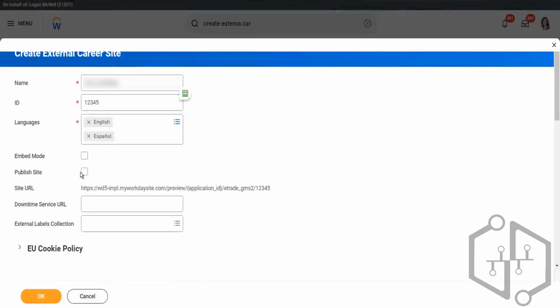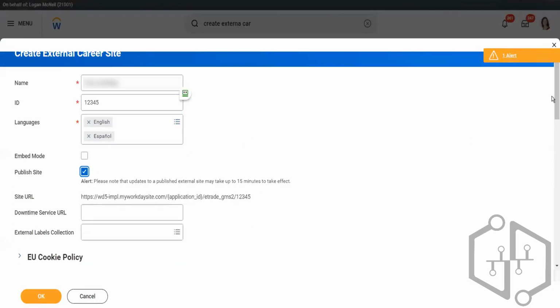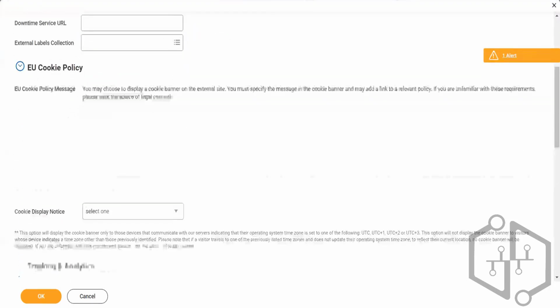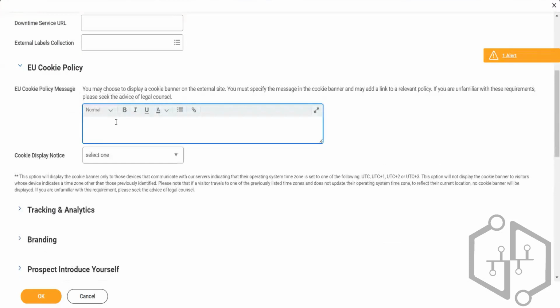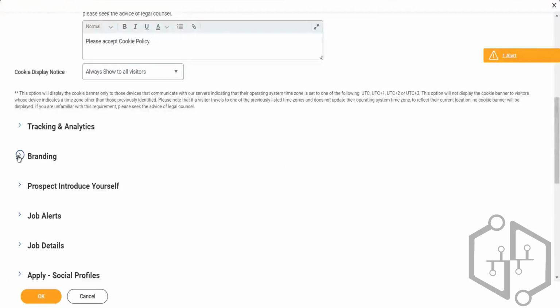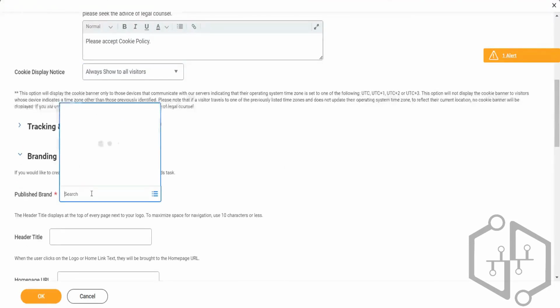Like I'll take these two, then publish site. Okay. Then EU cookie policy. Yes. Always show to all visitors. Tracking, I'm not going to do. Branding.